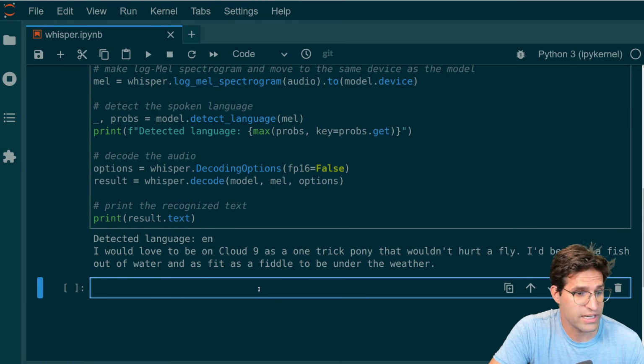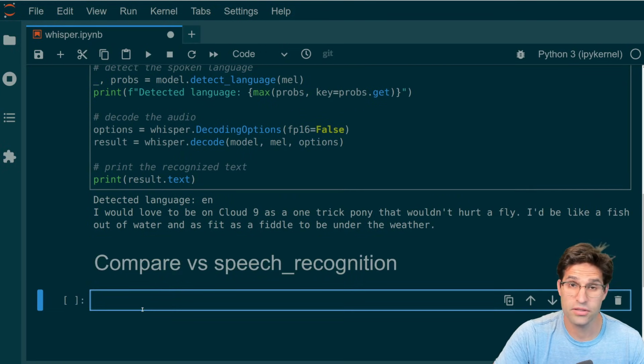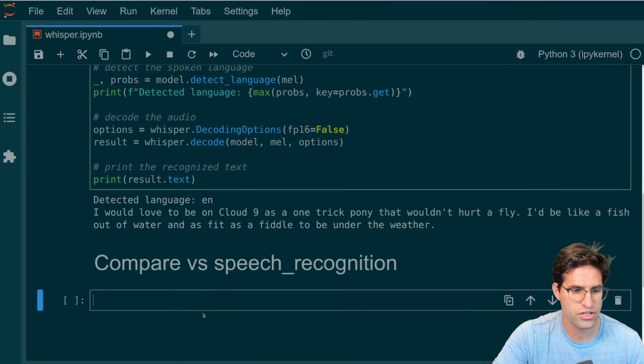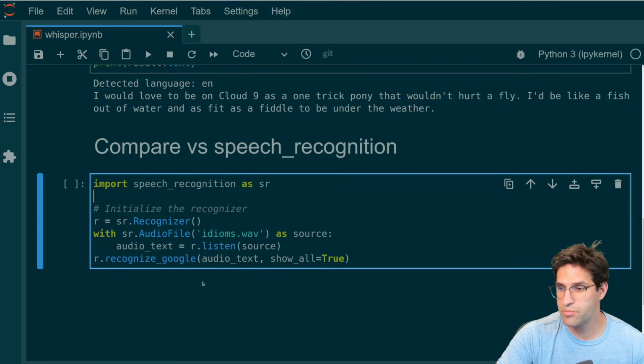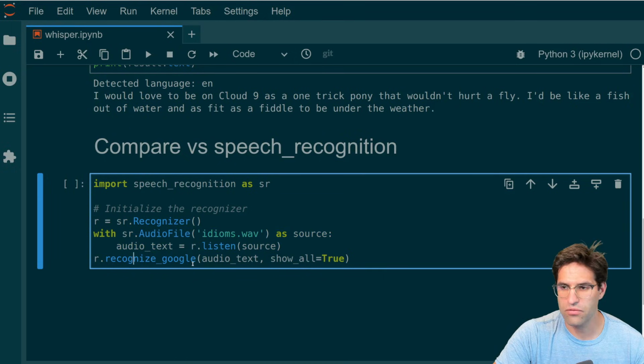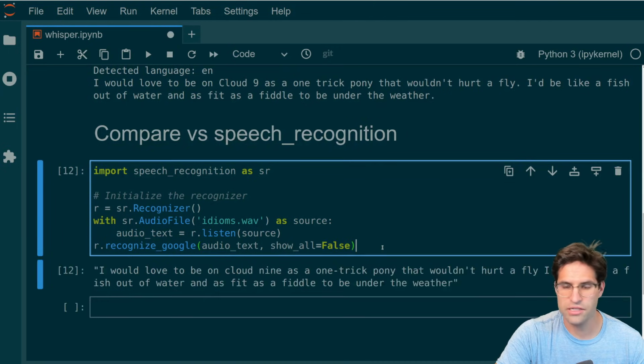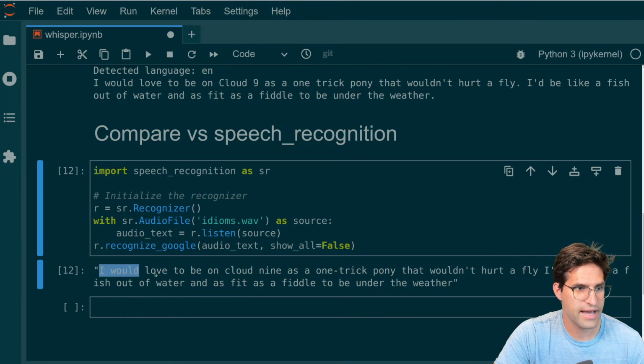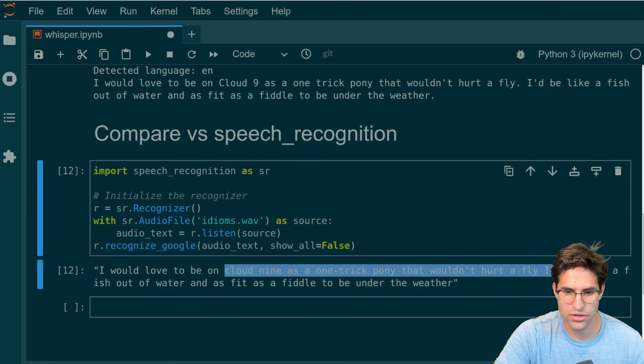I just want to compare it to an existing type of model. And a popular library for doing this is the speech recognition library. The way we run the speech recognition library is we import it and then create this recognizer object, which we then can load our audio file with. After that, you could take the recognizer object, and there are a few different recognizing methods for that, and we're going to use the Google recognize. And let's see what the result is. So it looks like it didn't add any punctuation, and the cloud 9 is different. I would love to be on cloud 9 as a one-trick pony that wouldn't hurt a fly.